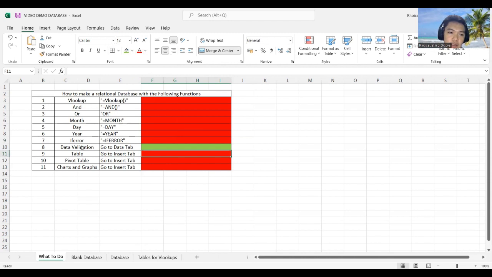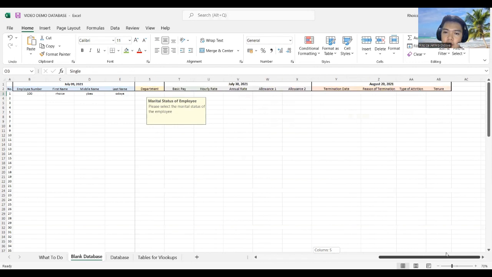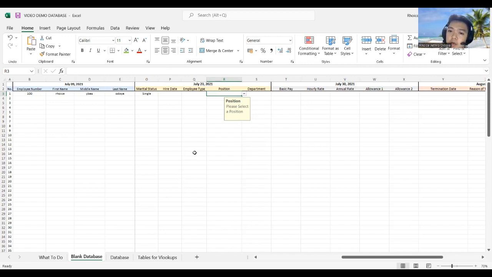So next is table and VLOOKUP. When creating a VLOOKUP, I would set an example here for position. I also placed data validation in here. Basically, for VLOOKUP, we first need to create a table that would suffice what type of information would be covered from the selected data itself. So for position, I assigned basic pay, hourly rate, annual rate, allowance, and allowance two.